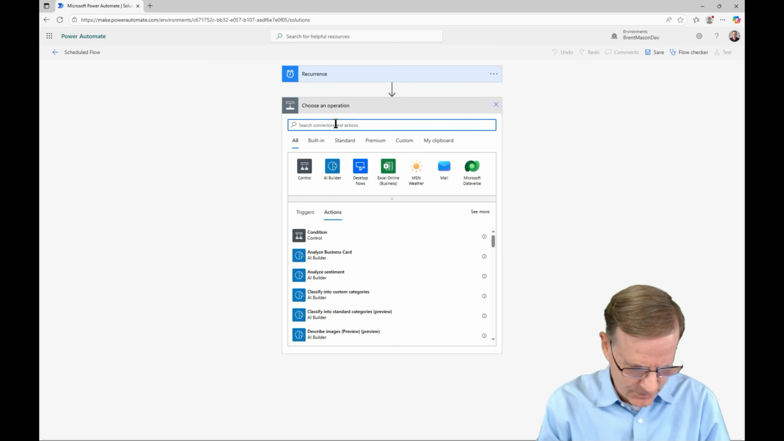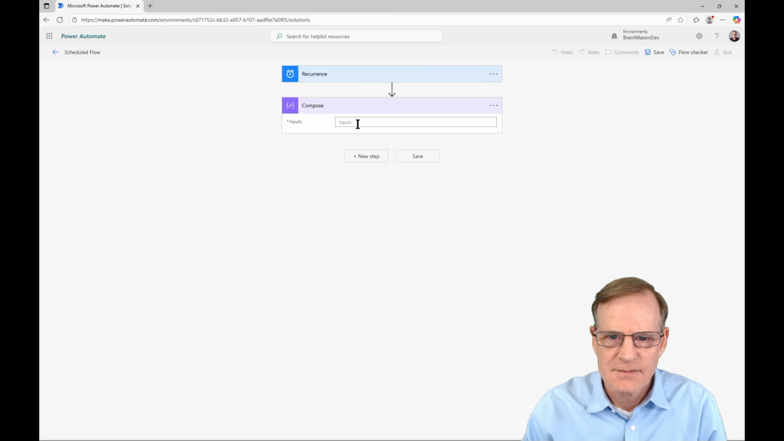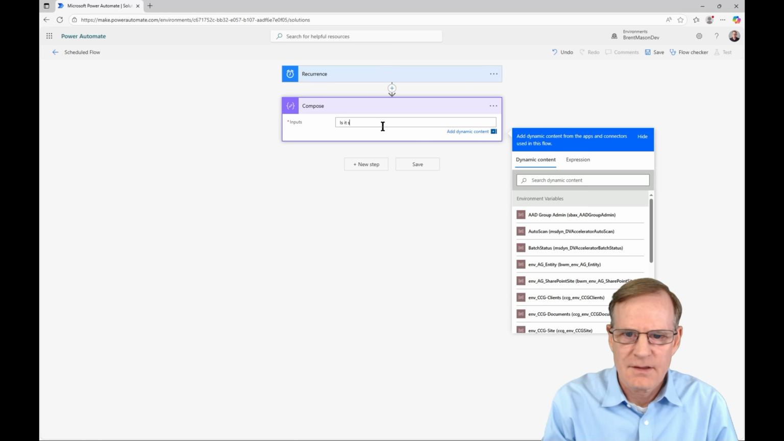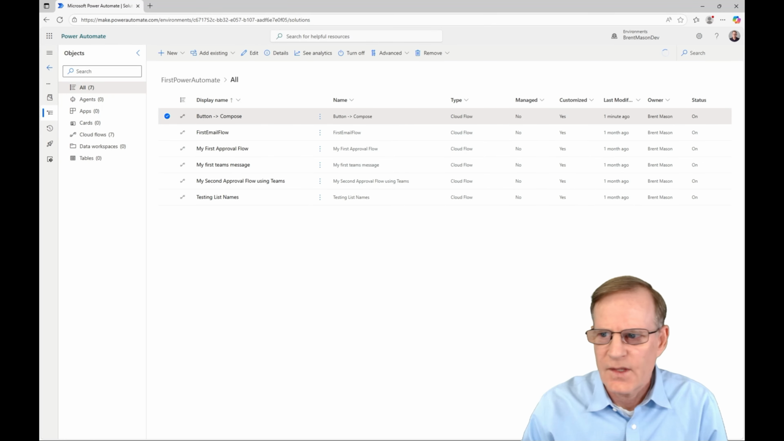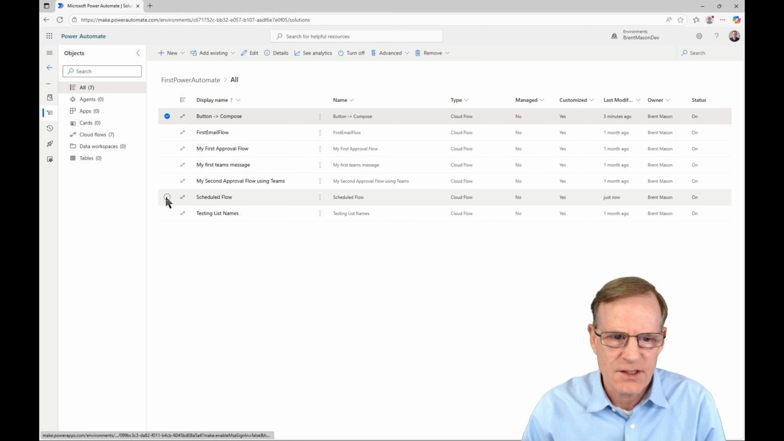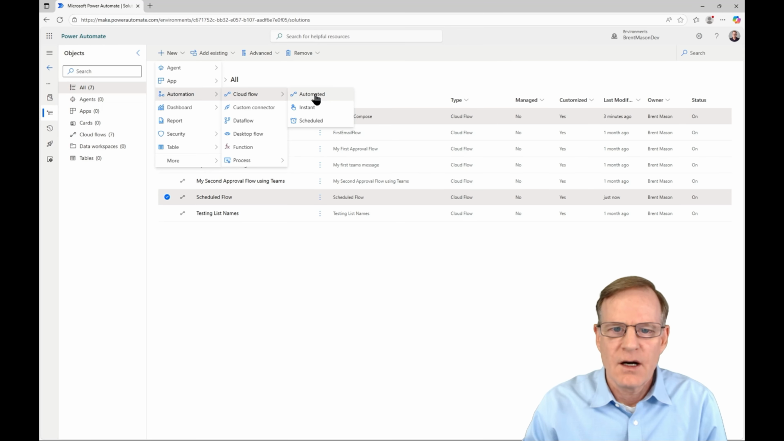And I'm going to add a compose step in here. All right, and it's saving. It's saved. And one important thing is you do need to make sure it's turned on. Now I did save mine, right? And you can see scheduled flow right here, and it's already turned on. It's excellent. And the last type of trigger we're going to look at is going to be the automated flow.